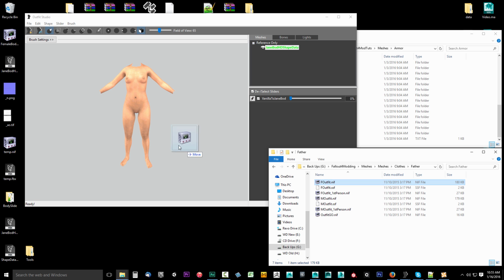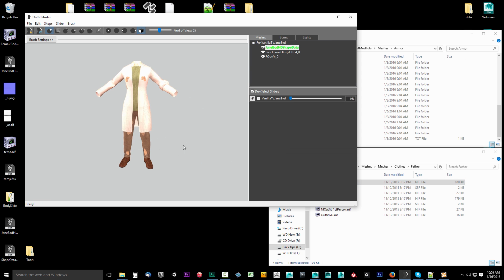So I'm just going to click that and I'm going to drag it into the render window and release. Now it's going to give me the outfit. You'll notice that there's really no skin showing on this outfit, and this is the first one. In the next video we're going to show how to do it with skin.